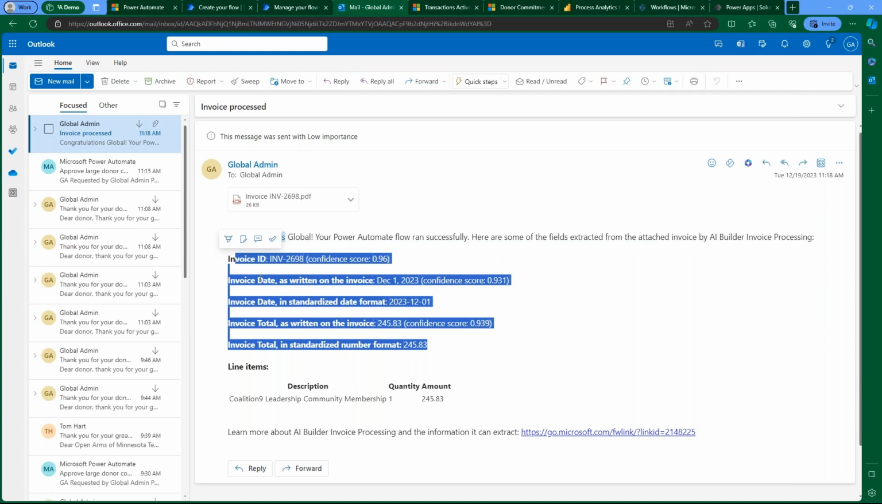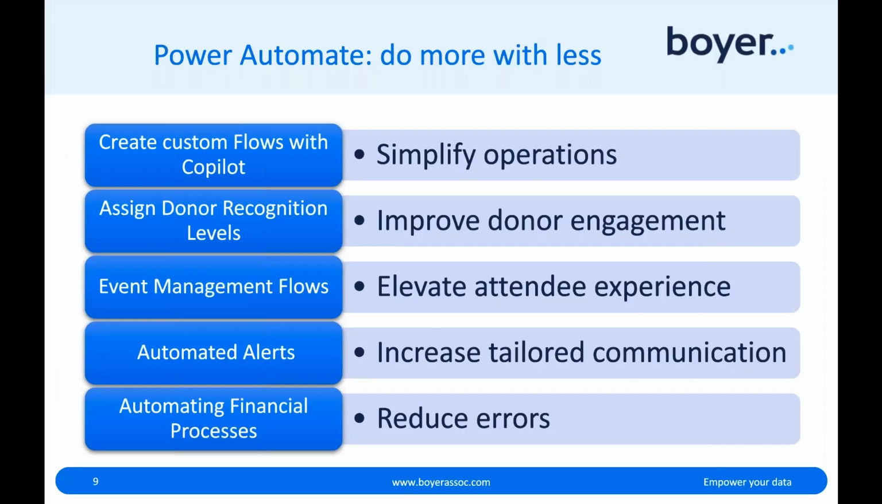So rather than data being locked away in a PDF, it's now easy to grab it and work with it more quickly, and reducing errors, since I'm not having to look back and forth between the PDF and another system and enter that information manually.